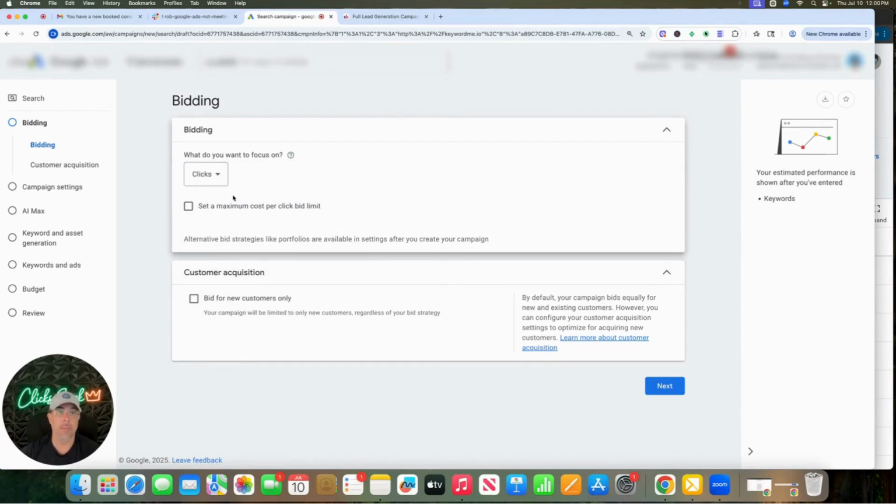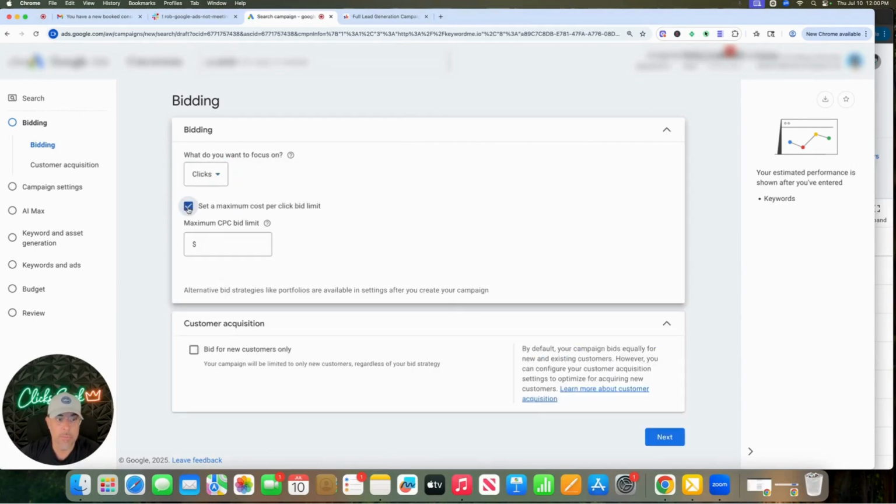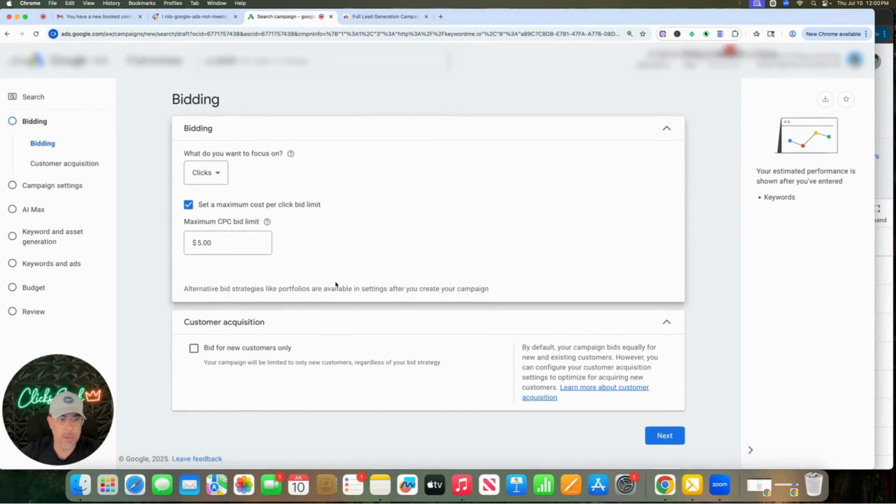Now, this is very important, guys. You're going to want to set a maximum cost per click bid limit if you choose maximize clicks as the bidding strategy. Now, you might be wondering, well, I don't know what to set this limit at. Just set it as a placeholder right now. We can come back and edit it later after the campaign is made. So set it for like $5, right? Easiest way to do it.